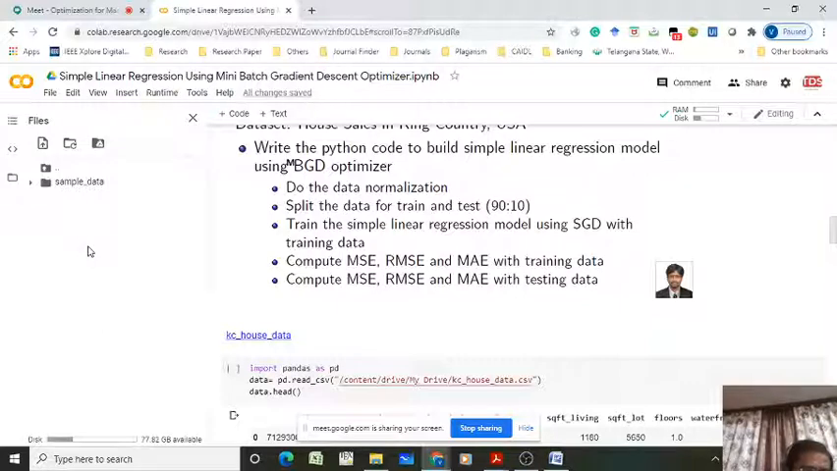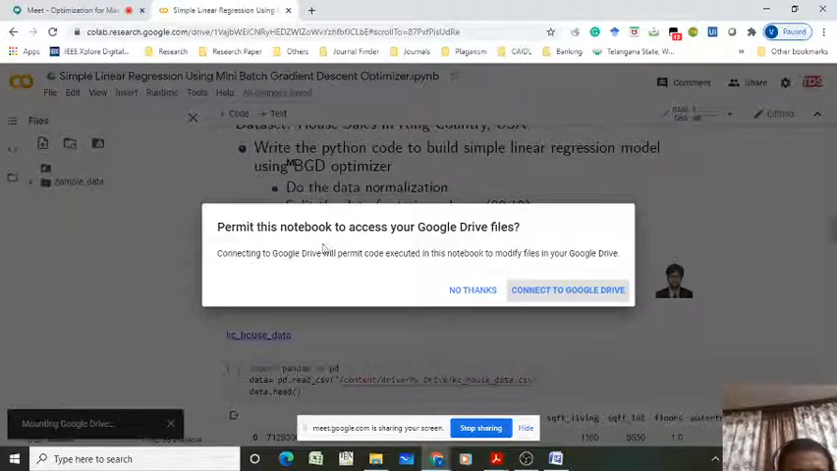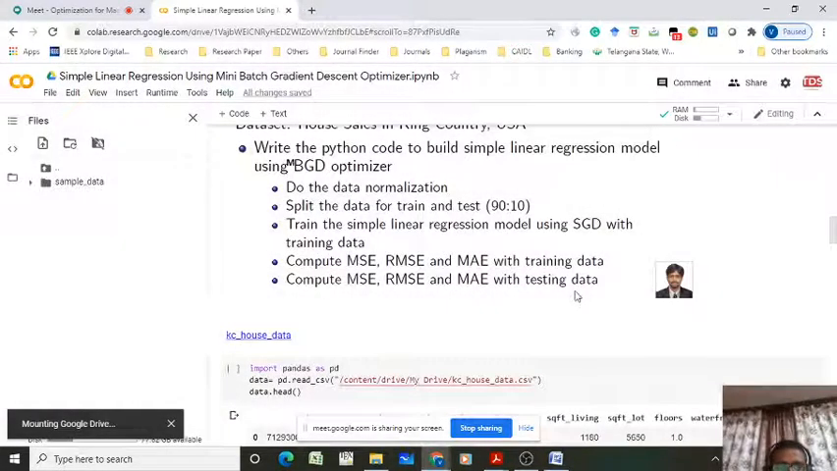So till now, for stochastic gradient and also for the batch gradient, we tried to upload the data by using this button, right? Now I want to mount my Google Colab onto my own drive. How do we do that? You can see this third button, the folder. Click on that one. It shows: permit this notebook to access your Google Drive files. Click on connect to Google Drive.